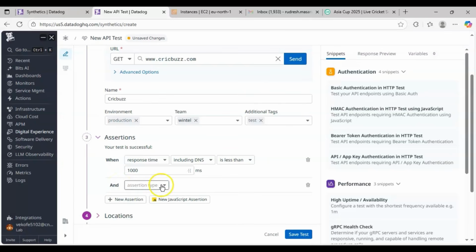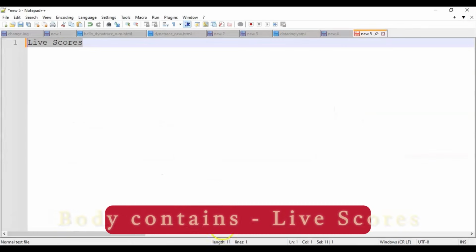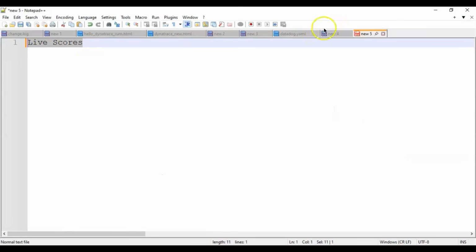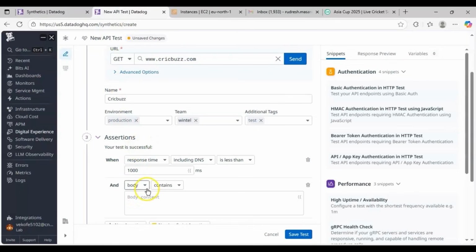Let me click on new assertion, and here I will provide body. What I will do, I'll just go to www.cricbuzz.com and look for exactly, you can say, live scores. So if the page is open and if you find the exact keyword live scores, then we can say it is working as expected. If live scores is not there, then we can say it is not working as expected. So I'll choose the keyword as live scores. Let me copy this and go back to the Datadog console again, and give that information. Body contains live score.